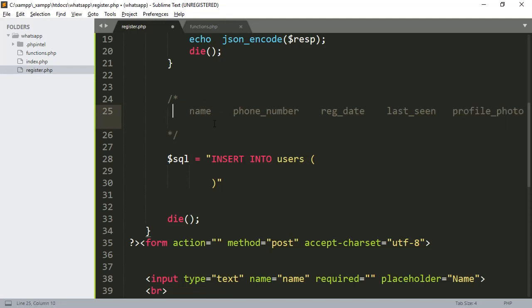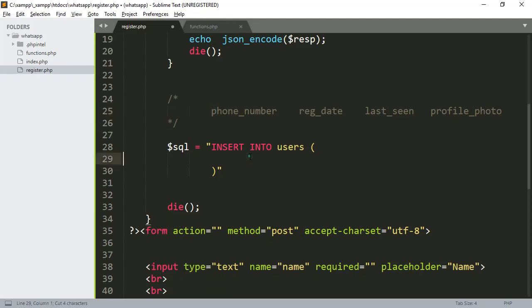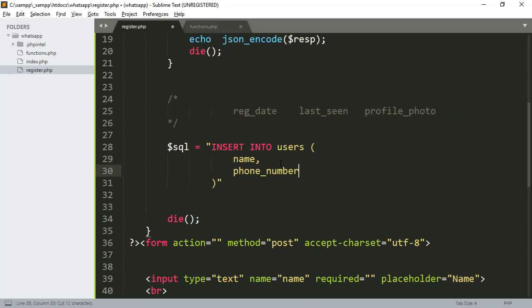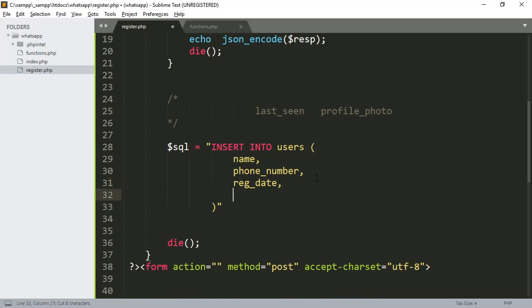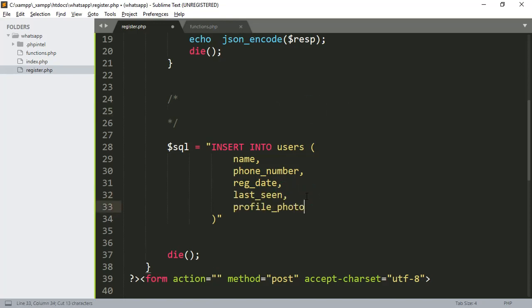User ID will be handled by the database, so I don't need it. Name, I will need it, so I begin by putting the column name, comma, phone number, who will need it, then registration date, I'll create it by myself, and then also last seen, we'll create it by ourselves, and then profile photo, we'll create it by ourselves. Okay, so at last you don't put a comma.